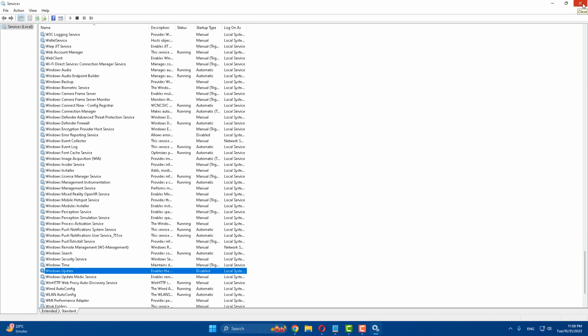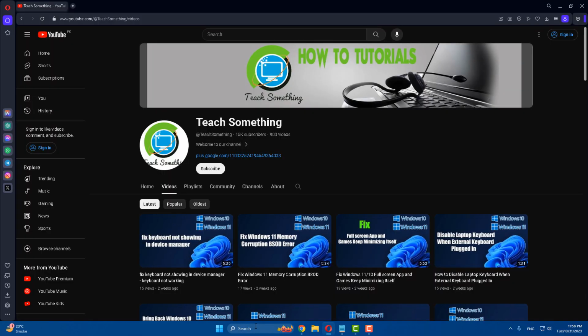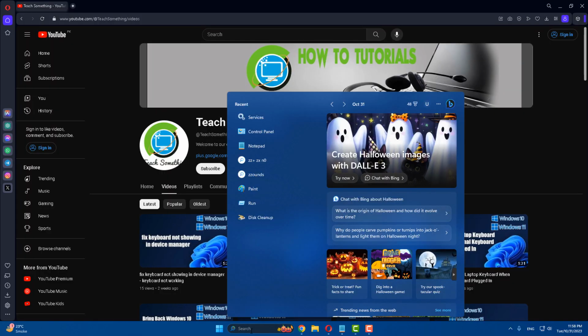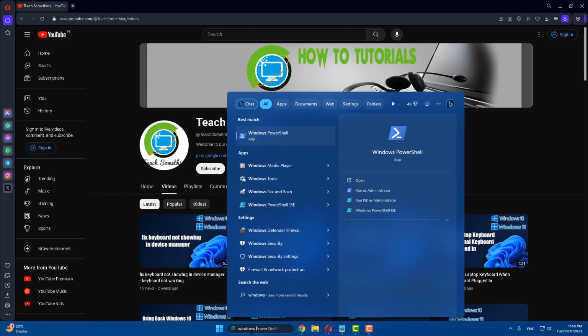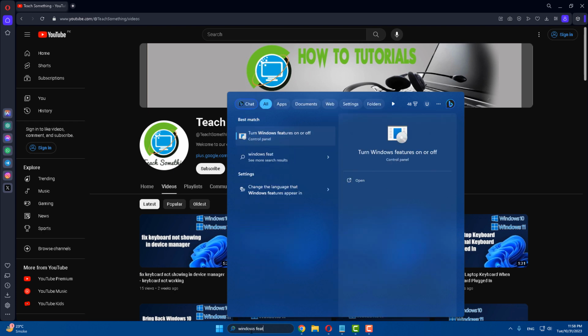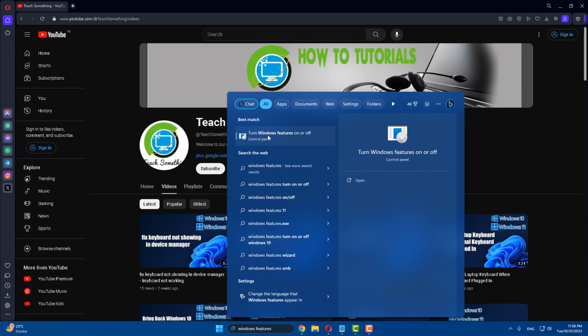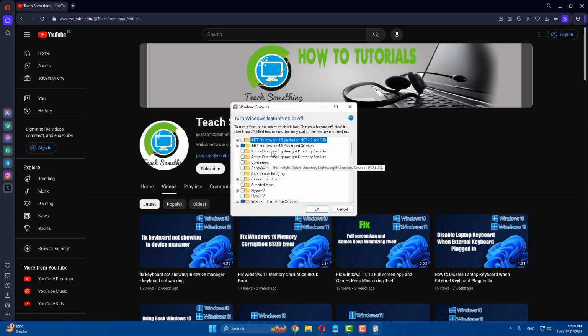After that, close it. After doing this, in the search box type Windows features on and off, and open it. Now go down and find Windows PowerShell. Now here is Windows PowerShell. Uncheck it and click on the OK button.